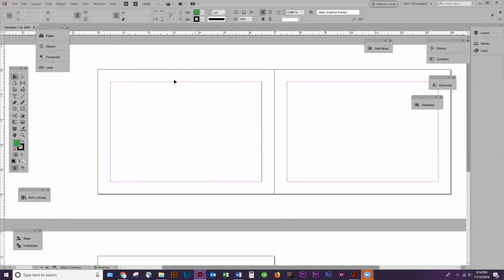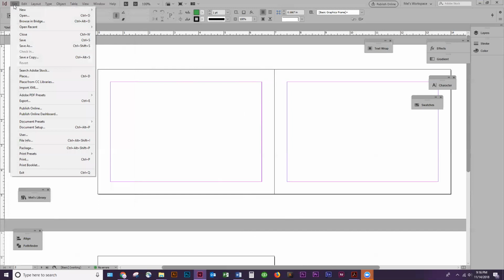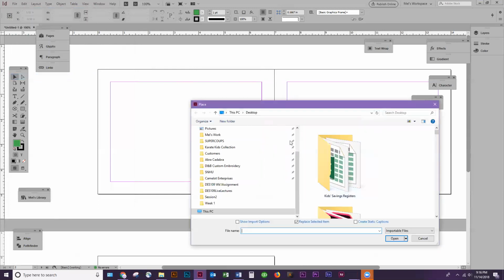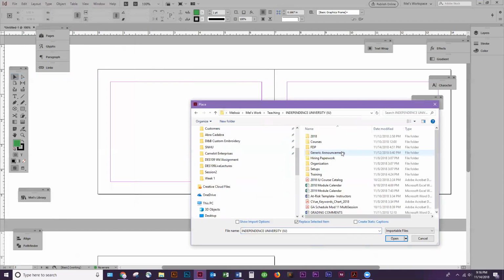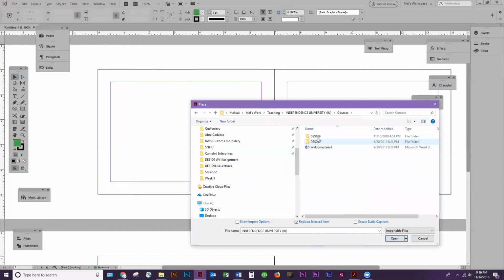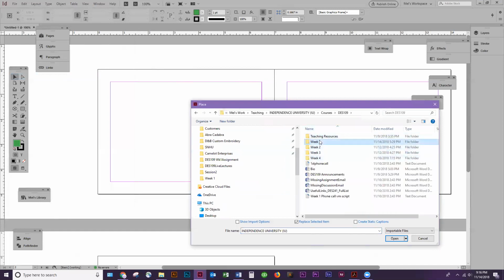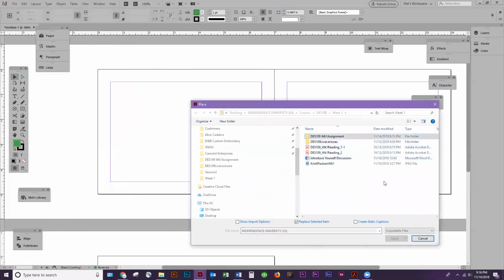So now I am going to bring in my image by doing File, Place, and I'm going to find my folder, which, there we go, assignment.